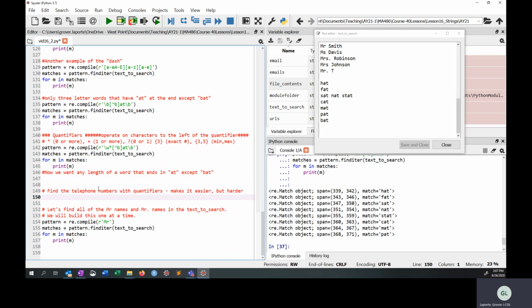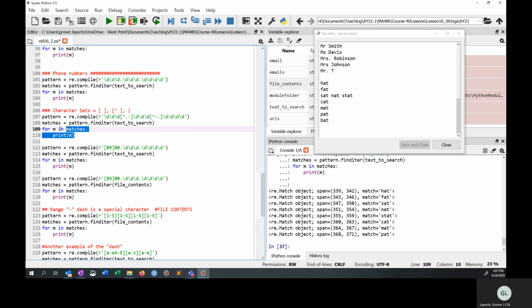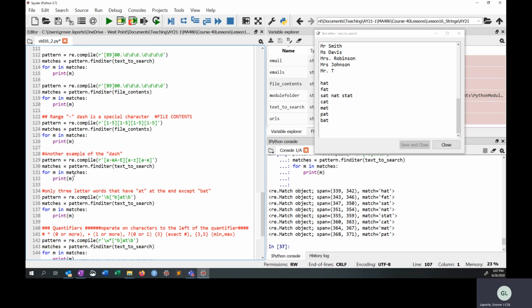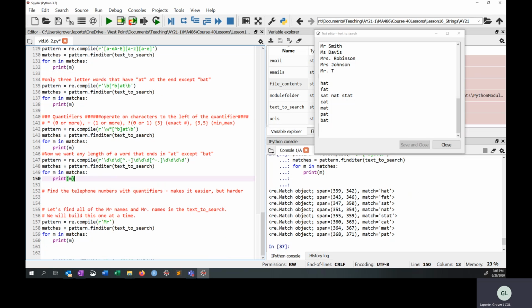So let's find the telephone numbers using quantifiers. I think that will square us away. So let me come back up here and grab the telephone numbers. I don't care which one. So instead of using /D/D/D, and then period, and then let's put the period here, I want to use a quantifier to do that. So how can I use a quantifier to do that?